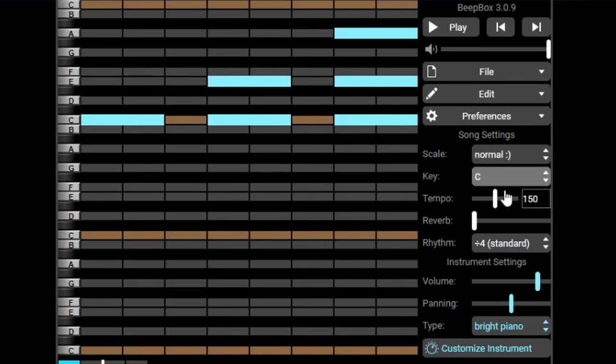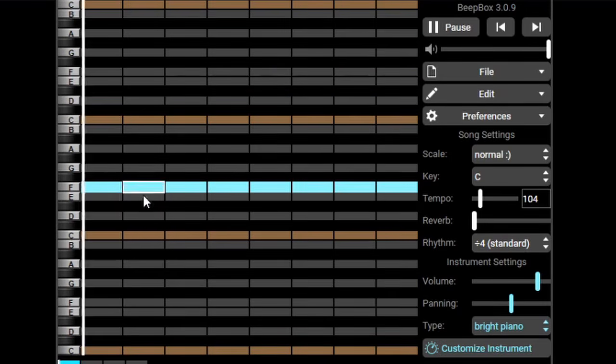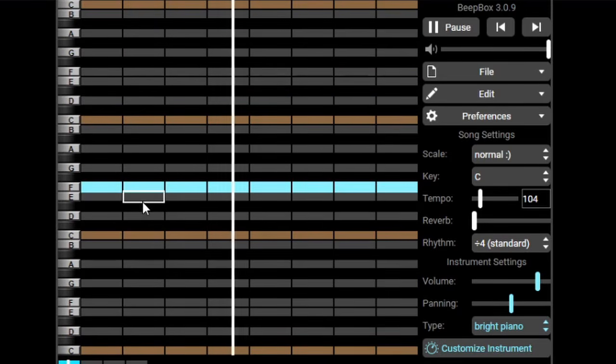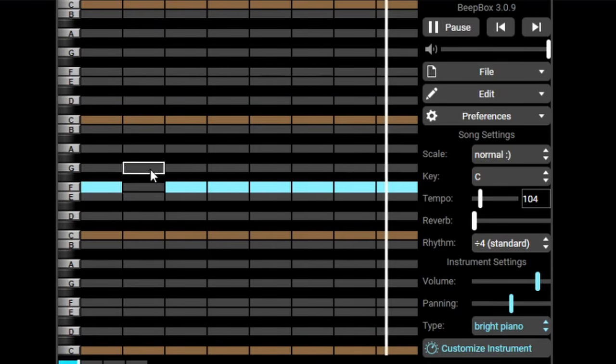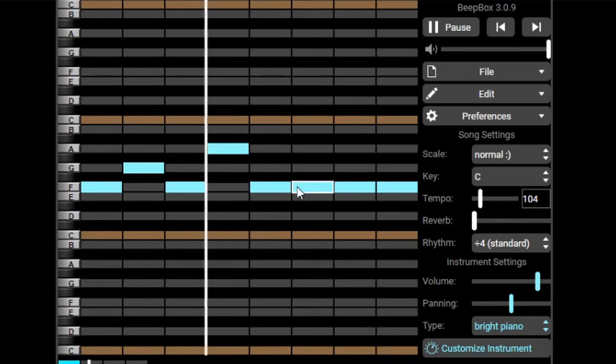Tempo is how fast your song is, also sometimes called BPM, which stands for beats per minute. Oh, yeah, a beat is one of these little divisions. So, this is 104 BPM, or about how fast you should pump if you're doing CPR.